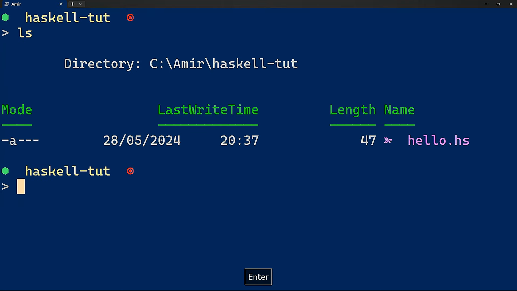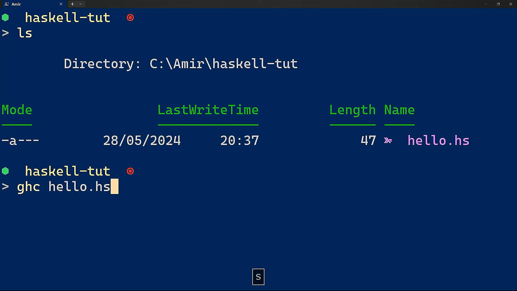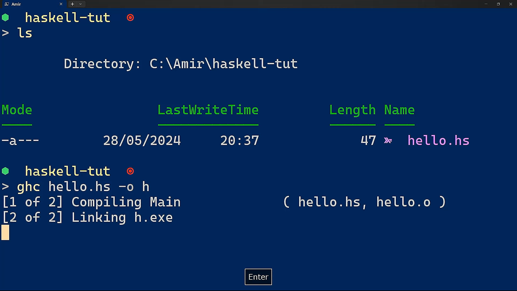And now I want to compile my hello file. To do that, I'm going to use the GHC, the Glasgow Haskell compiler. Then I will compile this hello.hs file. And I want to create an executable output. So that's -o, which stands for output, and the name of the file. Simply, you can call it anything you want.